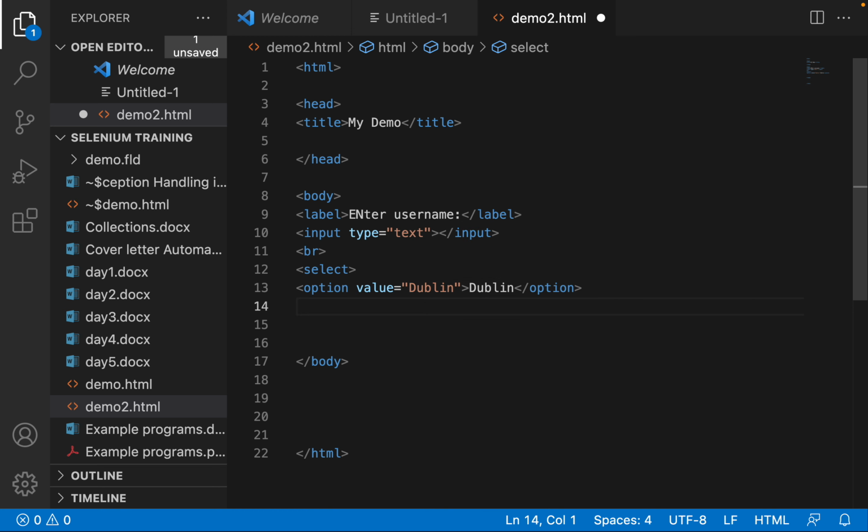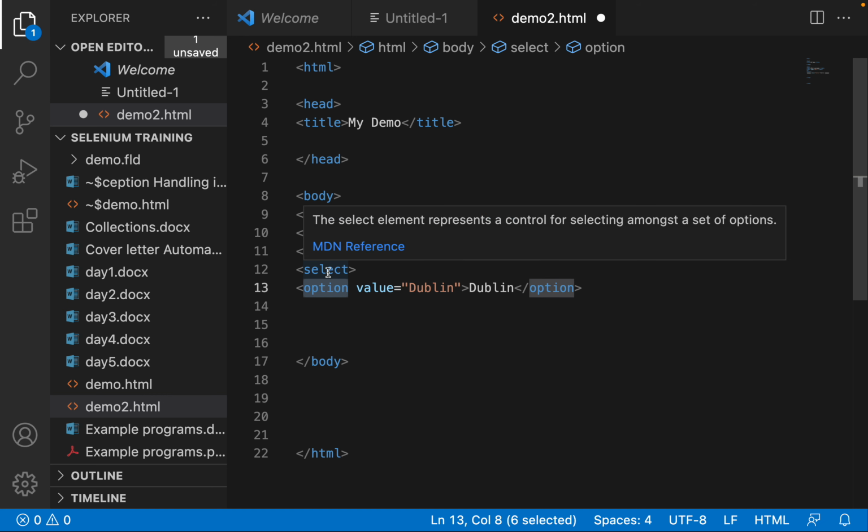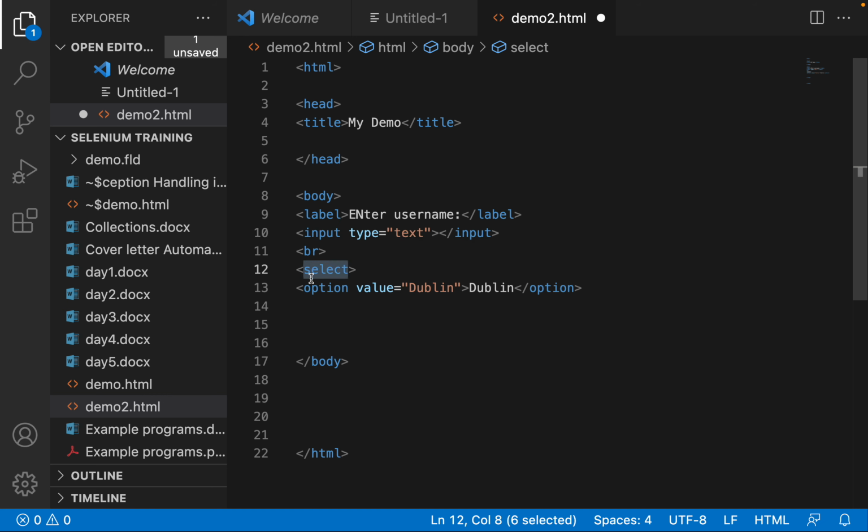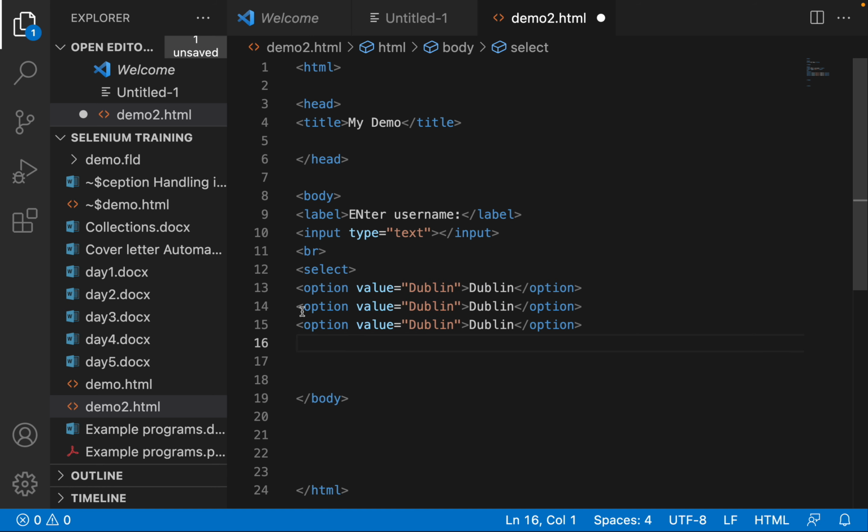Whenever you are writing a drop down, you have to put it under the option tag within the select tag. Here I have opened the select, but I am not closing it yet. After writing out all my options, then I will close it. Are you guys understanding what I am doing?